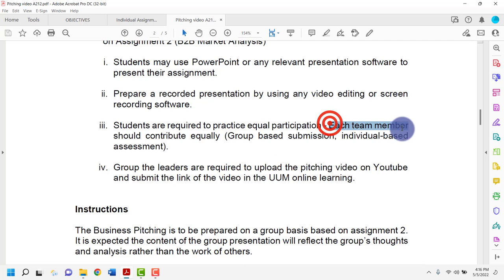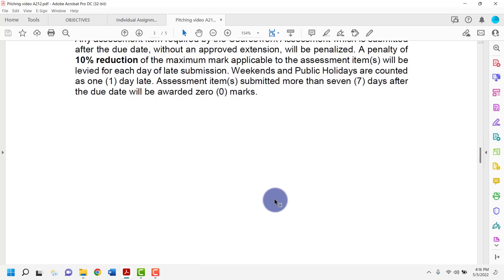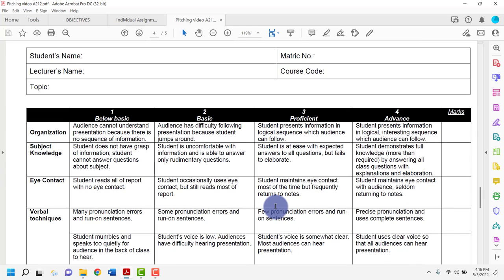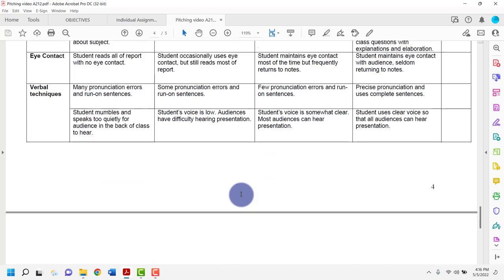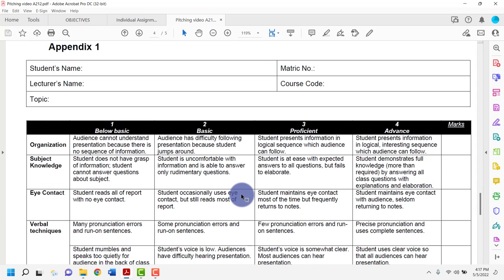Remember, each team member should contribute equally. Don't let only your group leader present the whole presentation and upload the video. No. All of you are required to contribute equally to the presentation. So this is 16 June, the submission of the presentation. When you submit your PDF version with your names and the link, you have to include this as well. Please do not forget to include this. This is your marking criteria.